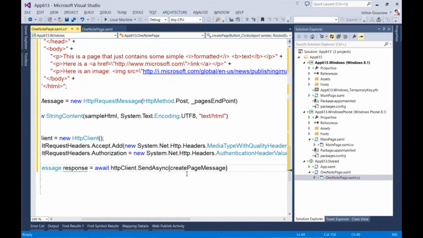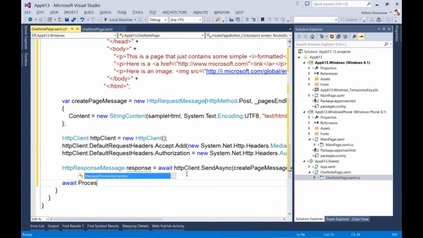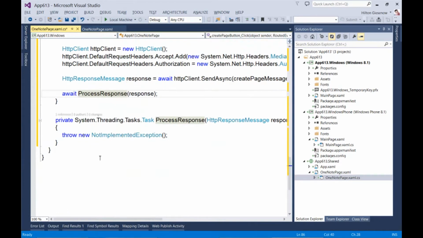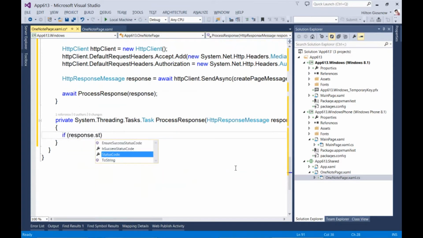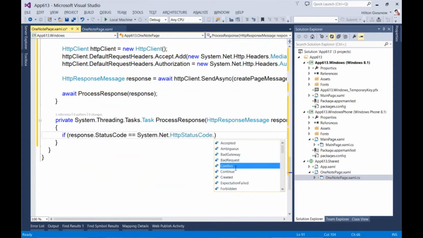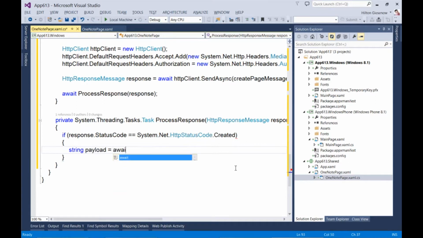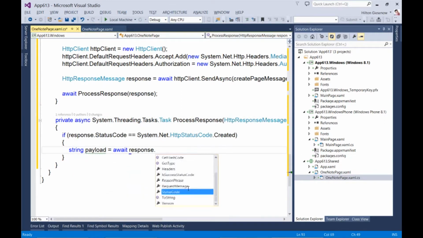And then let's go ahead and process that response in a separate method, just so that we can keep our code a little bit tidier. So let's go ahead and implement the process response method. Inside of here we can go ahead and verify the status code. Now, if the page is created successfully, then we should appropriately get an HTTP status code of 201, which is a created response. If we do so, then we can access the payload and write something appropriate out to the user and so on. But of course, if that 201 doesn't come back, then it means something went wrong, and we'll handle that a little bit later.